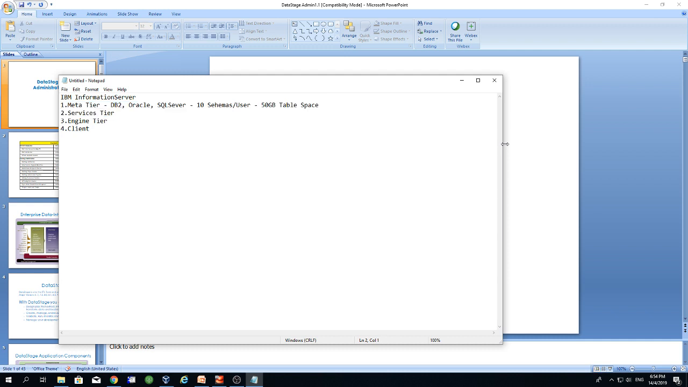We don't have to worry much about this. Most of the organizations have a separate database support team. They will help you build your own database with 10 schemas based on your requirement. And the second one is the services tier.